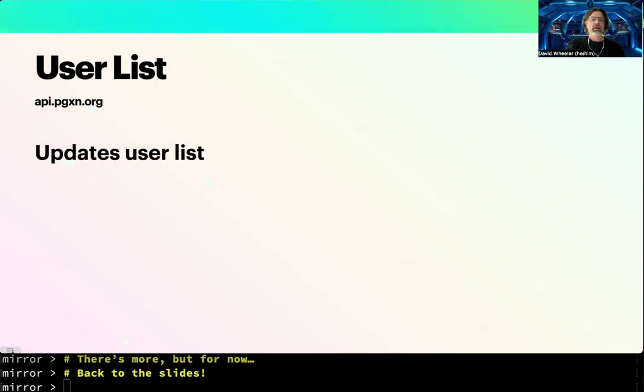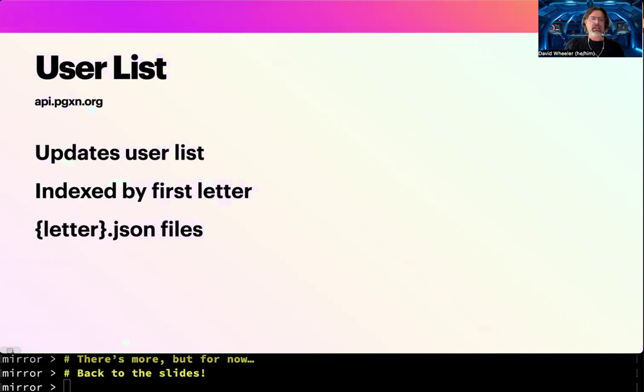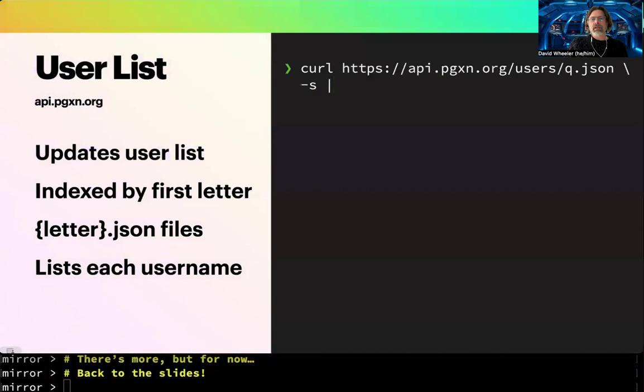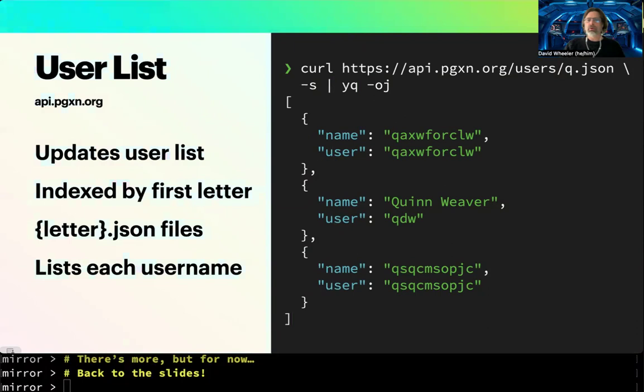Then it updates the user list, which is an additional API it provides that's not in every mirror. It just indexes by first letter and lists each username. This is what it looks like. If I make a curl to the API for the letter Q, this shows me all the users that start with the letter Q. This is basically there solely so that there will be links to all the users on the site, and search engines will be able to find them and index them.